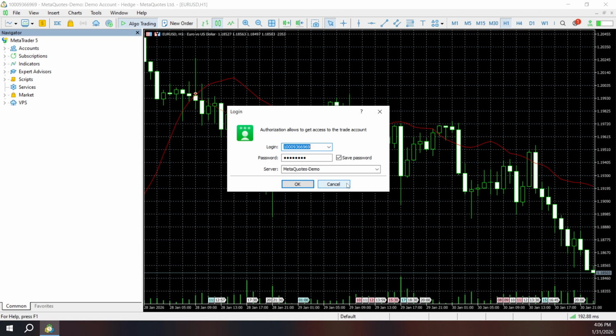Make sure the server field matches the exact server name provided by your broker. This is crucial. Many brokers have multiple servers, often different ones for demo and live accounts, and sometimes several live servers distinguished by numbers or region tags. If you choose the wrong one, Metatrader will refuse the connection and throw that invalid account message even if your number and password are perfect.